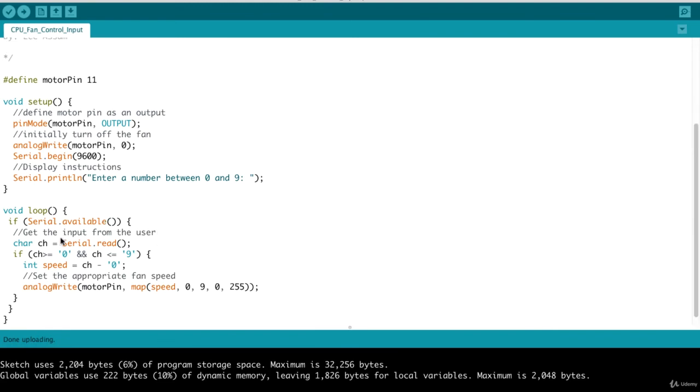Next, in our loop function, basically we are polling and checking to see if the user has sent any instructions to the Arduino. So we do if Serial.available. If that's the case, we're going to get input from the user. We first extract the character that the user entered. So we do a char ch equal to Serial.read. We read that character in. And basically we're checking to see if that character was a number.